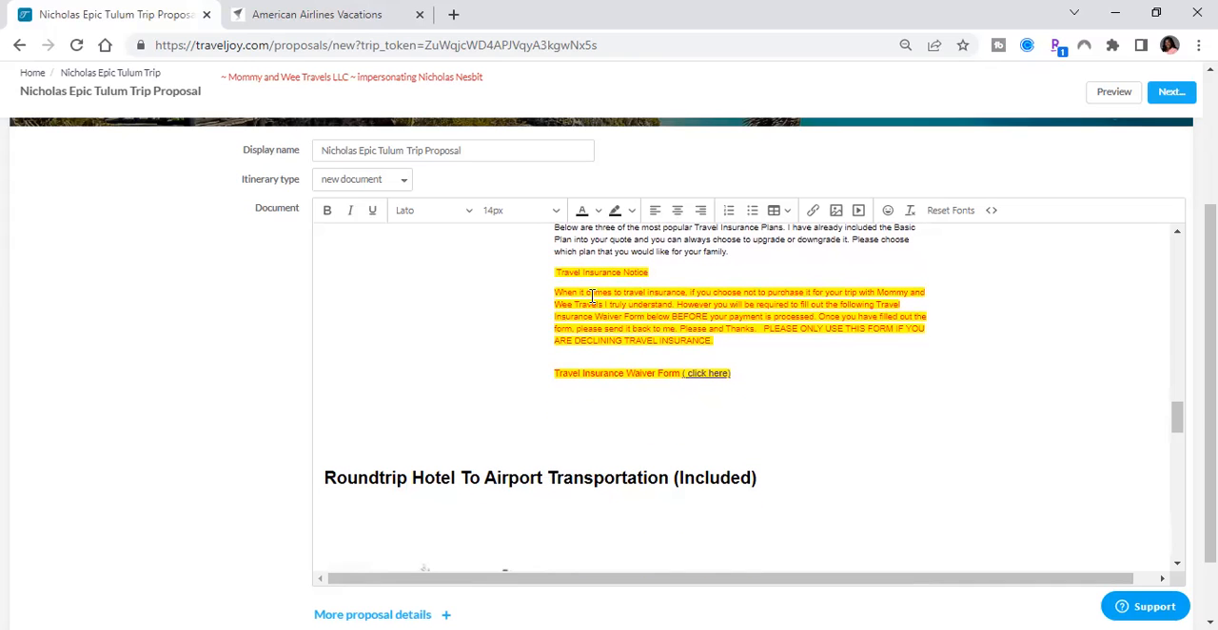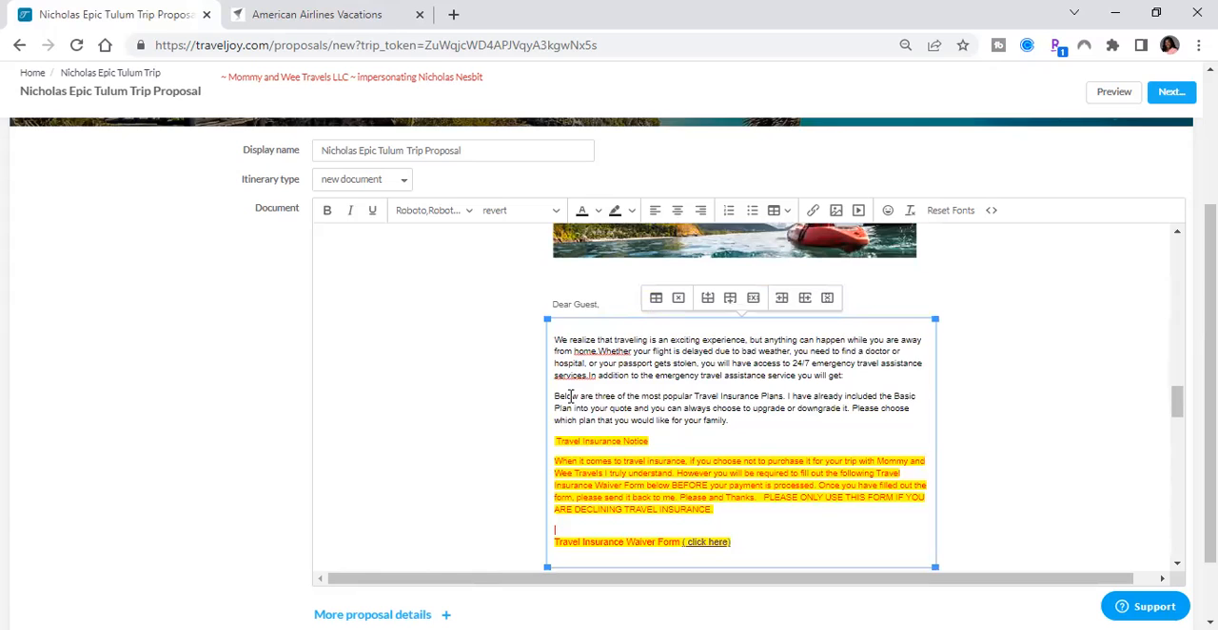Travel insurance notice. When it comes to travel insurance, if you choose not to purchase your travel insurance with, change this right here, Mommy and We Travels, put your travel business name in there. I truly understand. However, you will be required to fill out the following travel insurance waiver form before your payment is processed. Once you have filled out this form, please send it back to me. Please and thanks.